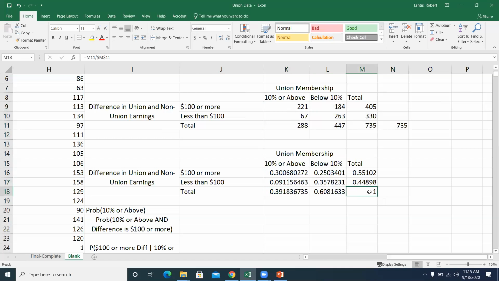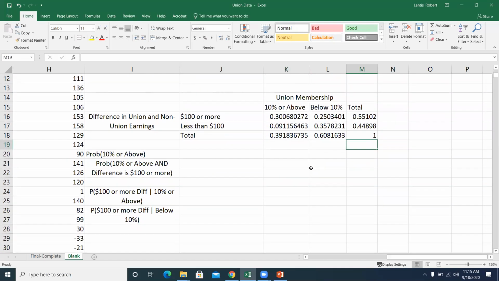Okay, and if I've done everything correctly, this total should be the total number of observations divided by the total number of observations, so I should be getting a 1 there. Okay. So now we have our contingency table. We can start to do things like we did in class and just use this contingency table.